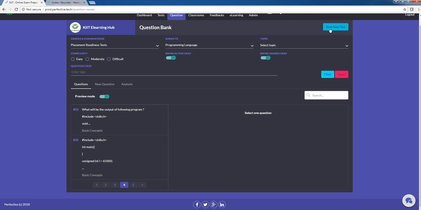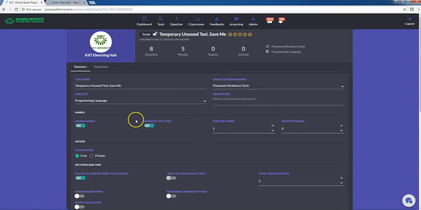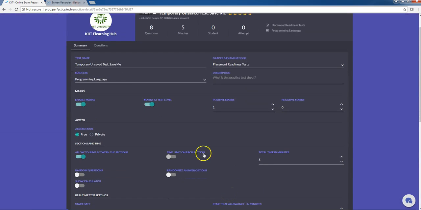When we click on Save New Test, it is going to create a test which is based on placement readiness test and programming language. So when I create this, you are going to see that it takes me to a summary tab which shows me that it is placement readiness test and programming language is the subject. This is a default name given which we can change over here.